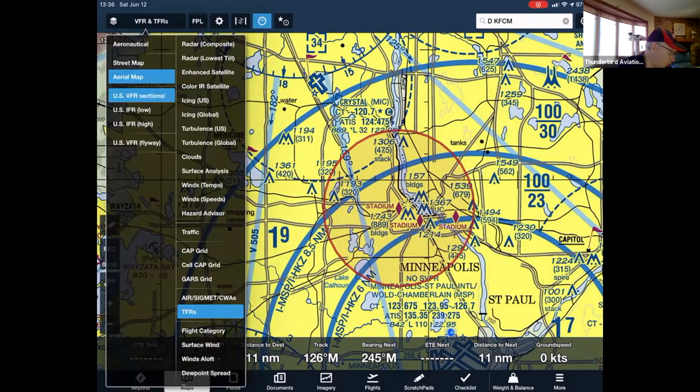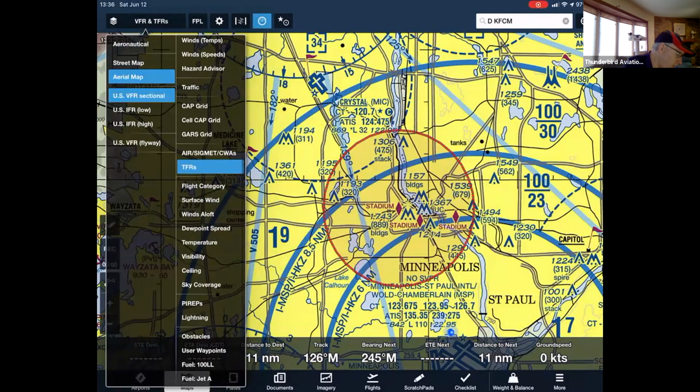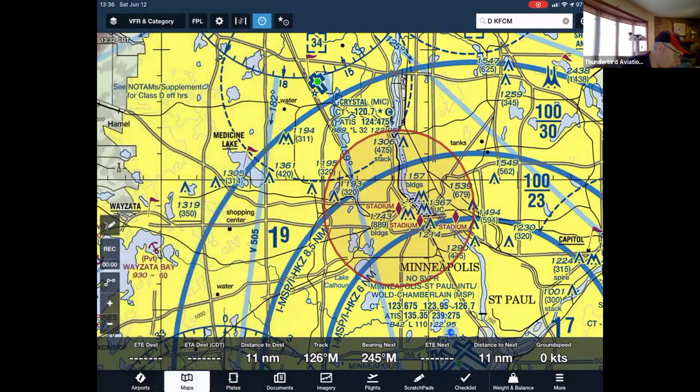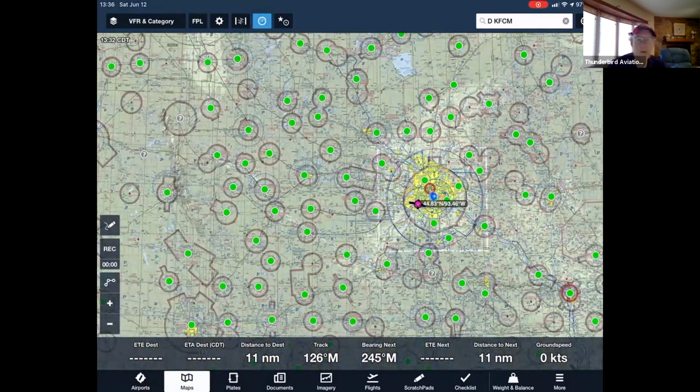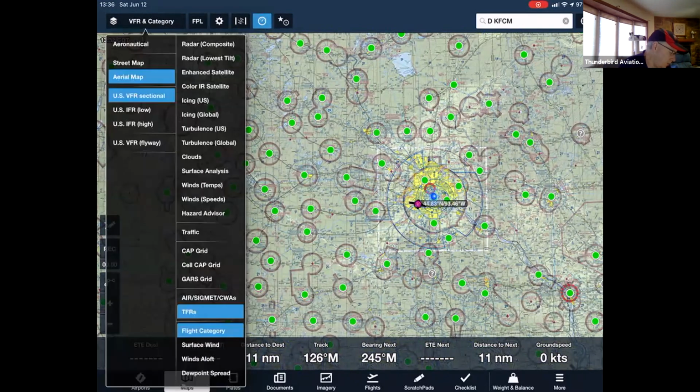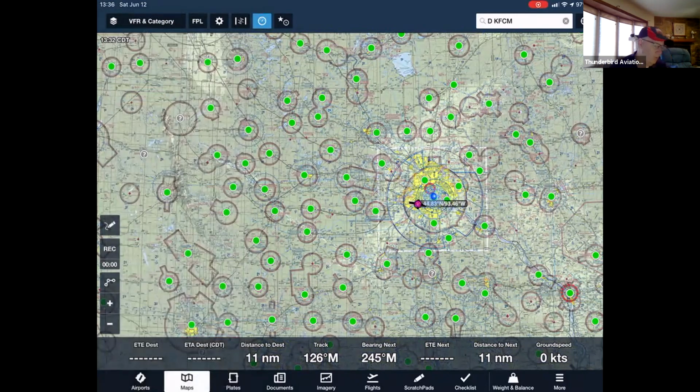So everything we've just been going through here, the most important stuff is TFRs and traffic right now. The next one that's kind of cool though is this next one down here, which they call flight category. Basically, it's a color depiction of what the weather is like at that airport.